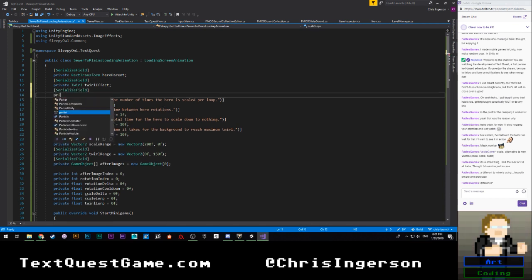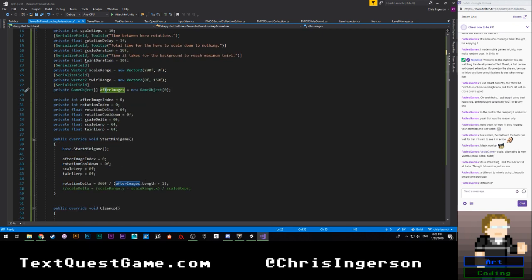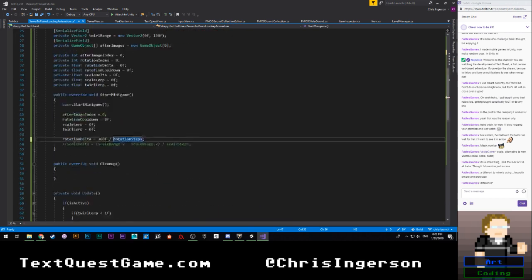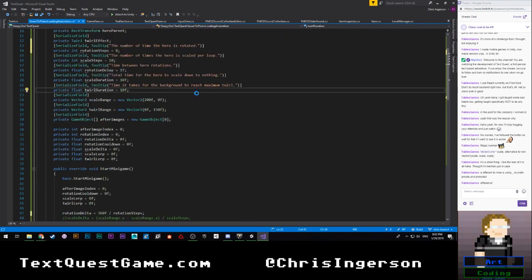serialize field private int rotation steps is equal to 8 by default. Tooltip, the number of times the hero is rotated. Okay, so we're going to go ahead and come back down here. I'm going to say after images are going to be, we're going to change this to that. Let's go ahead and grab after images again. So that's still good. I guess I only needed it for that one spot. Okay. So let's go ahead and save that.